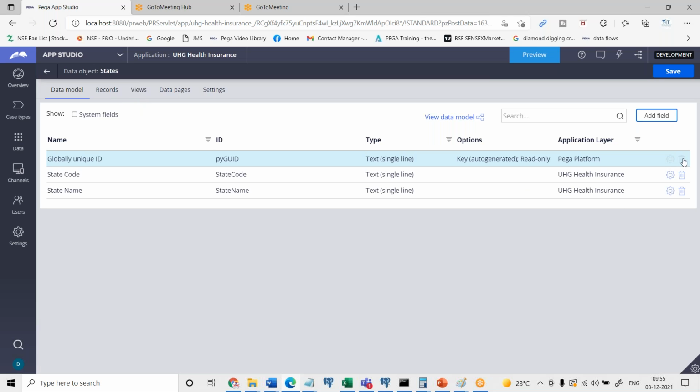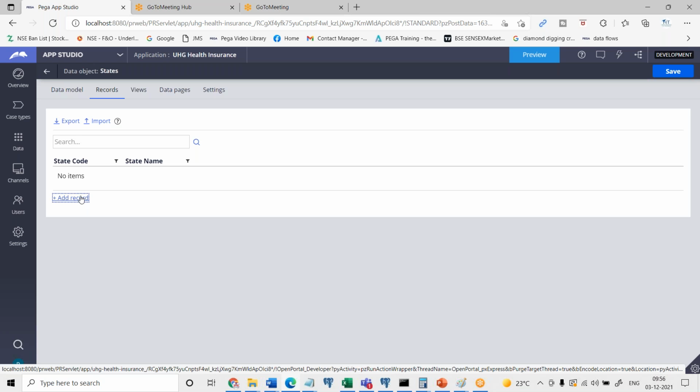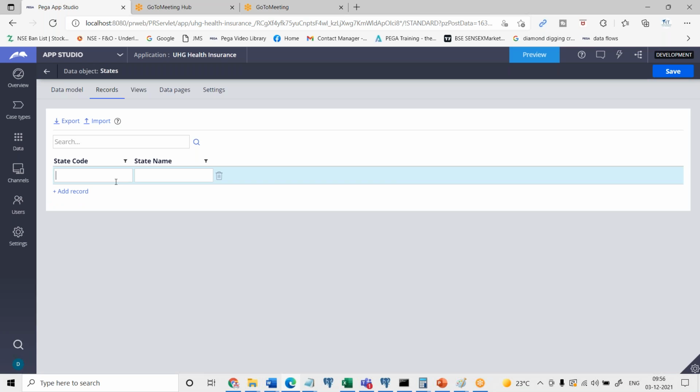What is the next one? Records tab. I want a delete icon here, but they are not giving one. Records tab. And here you see state code, state name, two columns came. And you can add the data by clicking on add record. Add data, some state codes. It's up to you what state codes you want to add. Okay, so I'm adding these state codes.